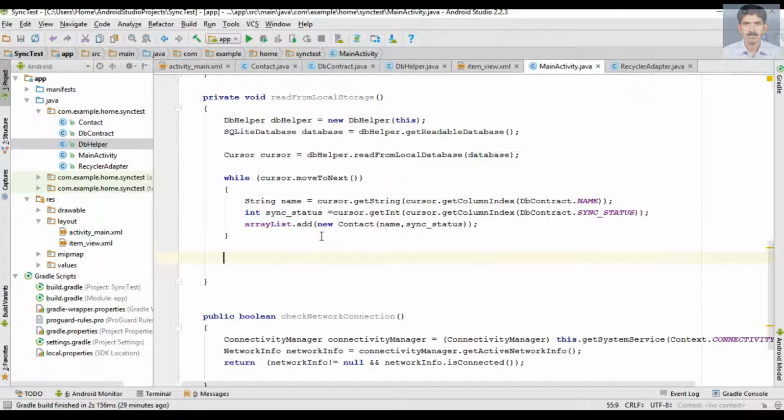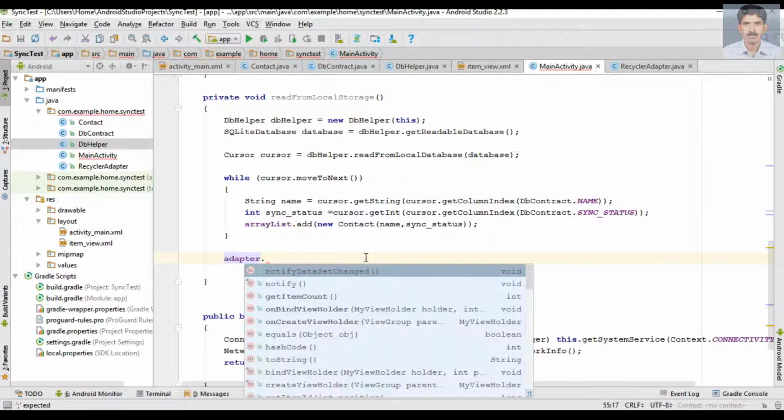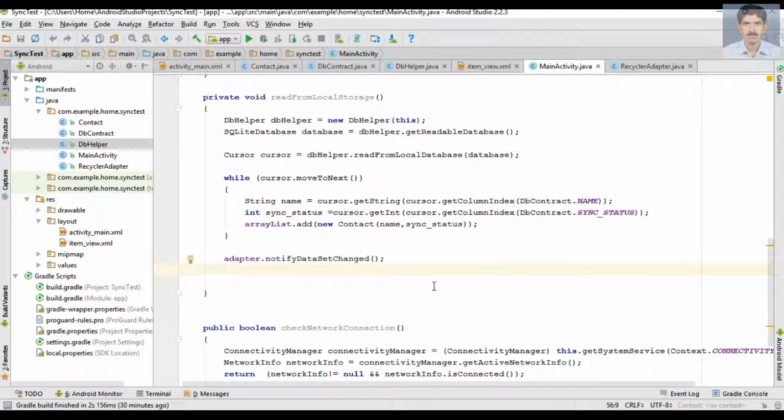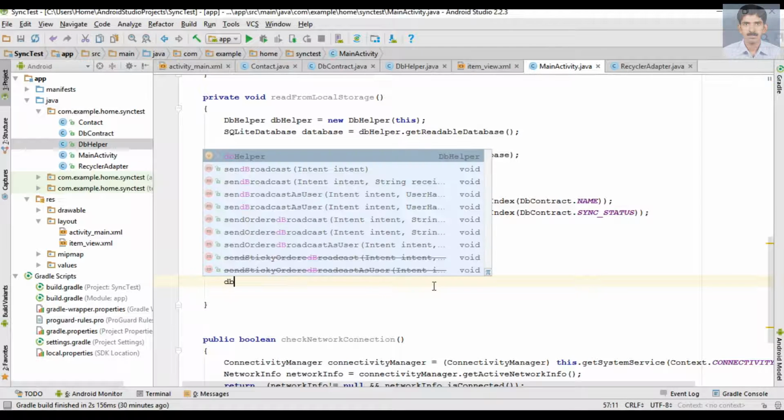So after all the data is added to the Contact class, all these Contact class objects are available in the array list. So now we need to refresh the RecyclerView adapter. So you can simply call adapter.notifyDataSetChanged. This will refresh the RecyclerView. And finally, we can close the cursor. Also, we can close the DB helper object.